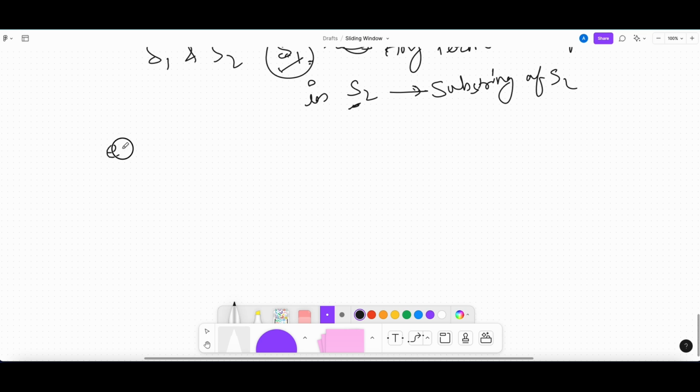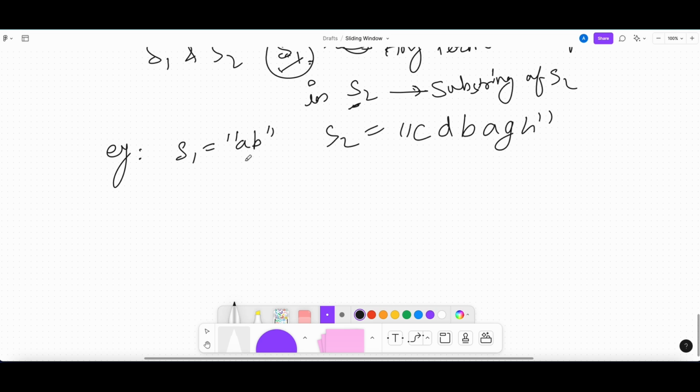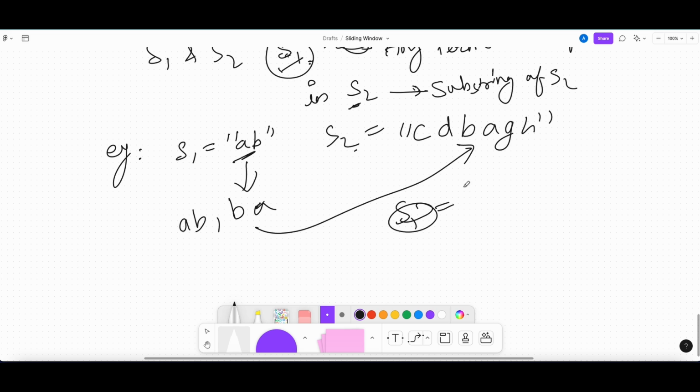Let's take an example. Let's say s1 is equal to ab and s2 is equal to cdbagh. Then you see the permutations of ab can be ab, ba, right? So s2 contains ba, then this will return true. So we have to return true if any permutation of s1 is in s2, in other words, if any permutation of s1 is a substring of s2, right?